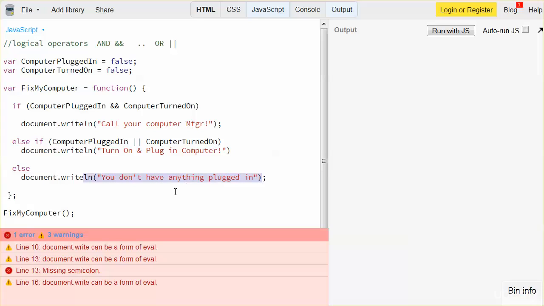First and foremost, I'm setting both computerPluggedIn as well as computerTurnedOn to be false, and we expect this default statement to be executed. We run this, and what happens is we check the if statement, it's false, therefore this entire statement becomes false. And in this statement it says else if computer is plugged in or computer is turned on, neither one is true, so then it just falls back to the default statement of "you don't have anything plugged in."